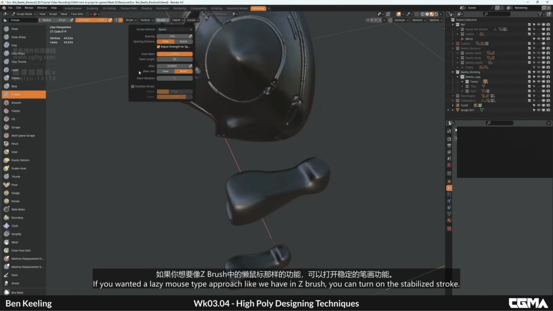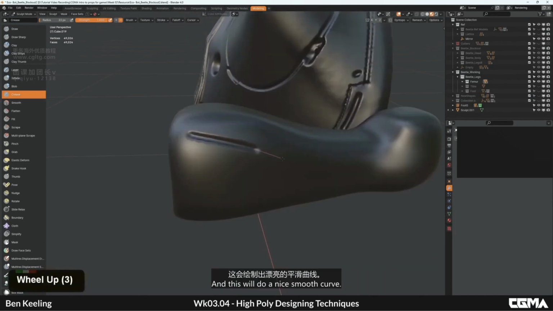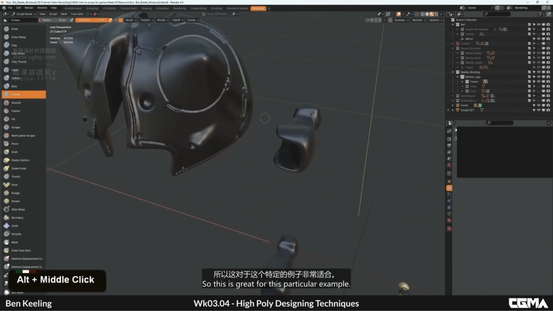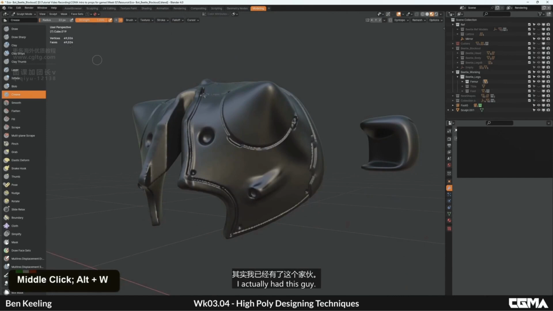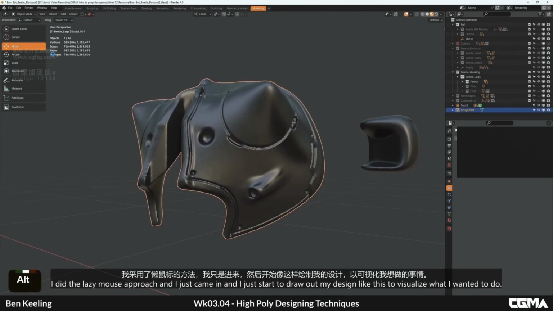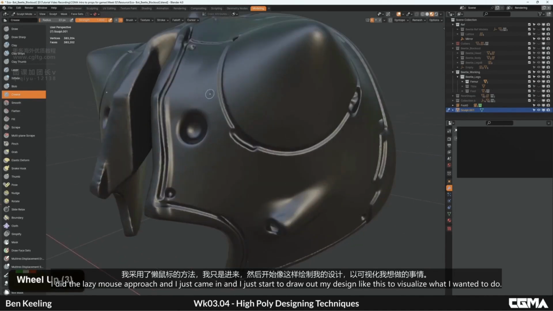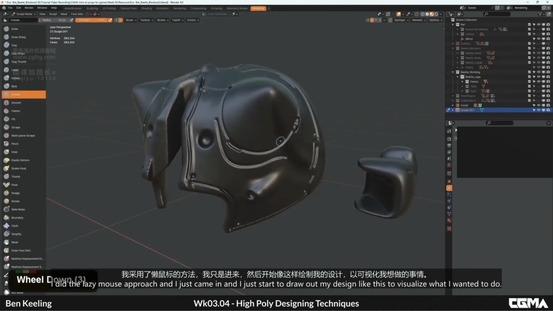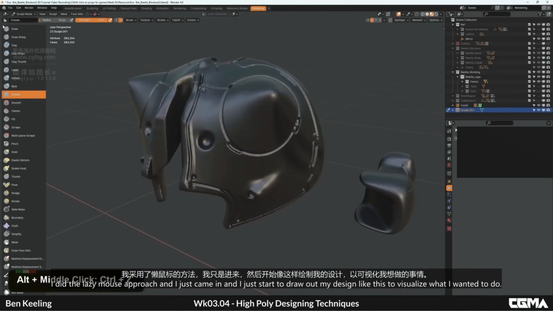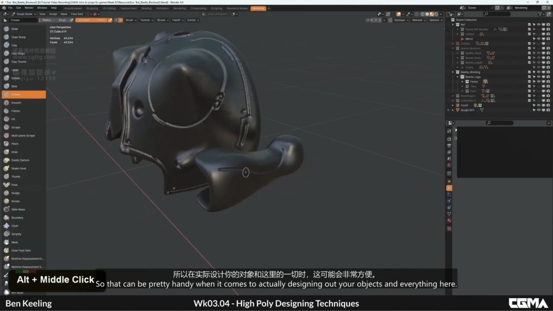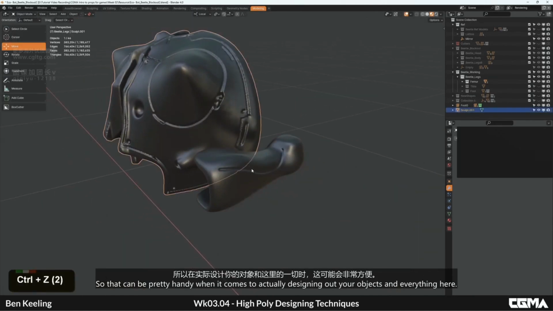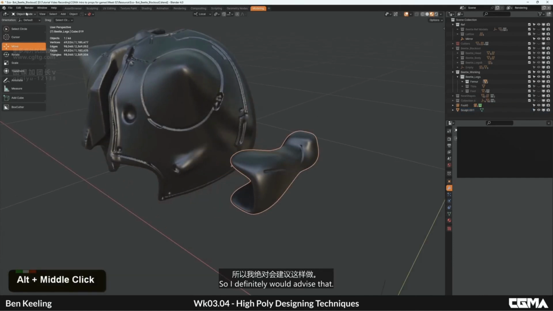If you wanted a lazy mouse type approach like we have in ZBrush, you can turn on the stabilized stroke, and this will do a nice smooth curve. For this particular example, that's what I did. I used the lazy mouse approach and started to draw out my design to visualize what I wanted to do. That can be pretty handy when it comes to designing your objects, so I definitely would advise that.